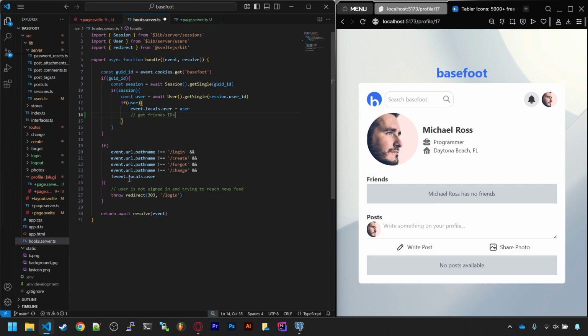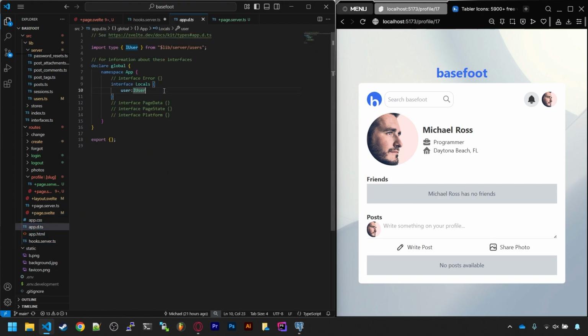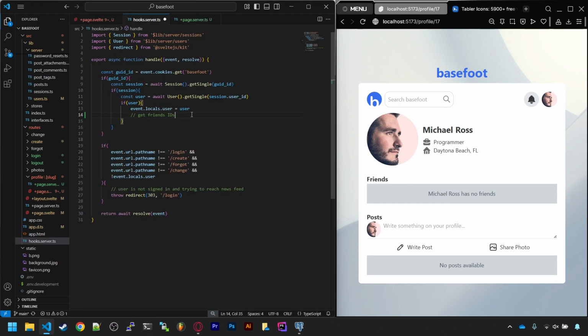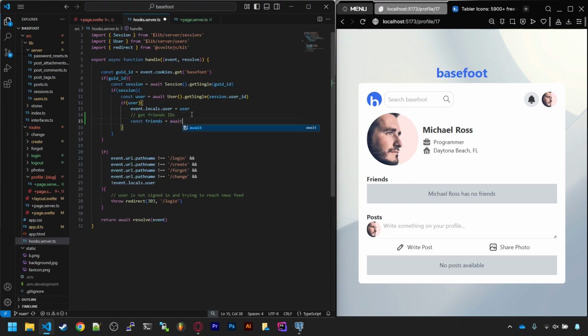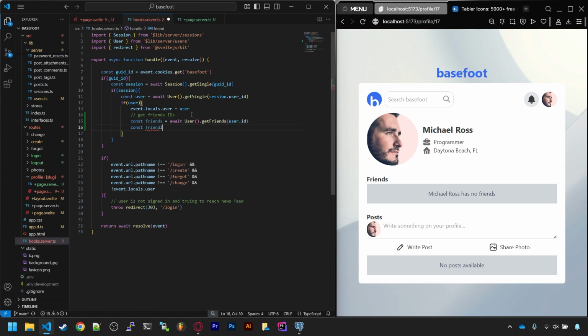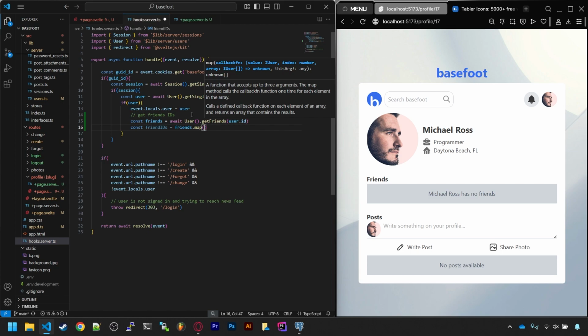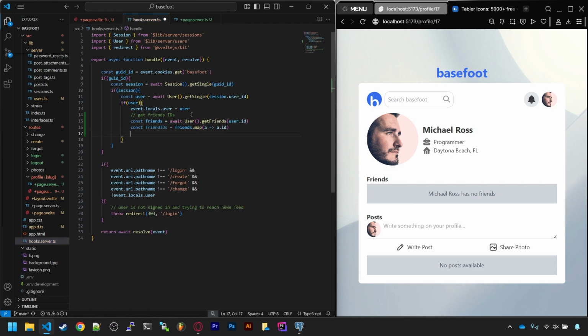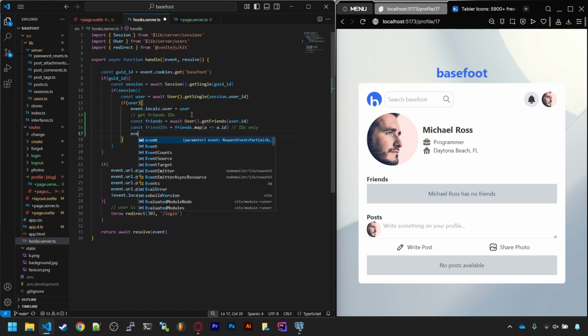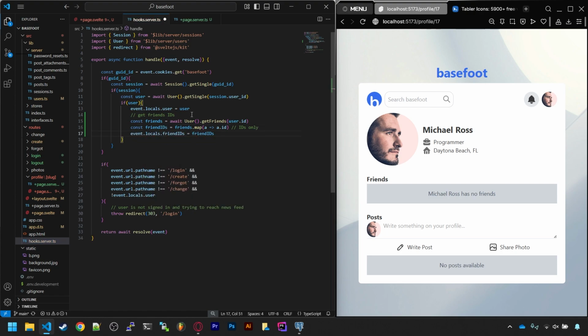So to do that first, since we're using TypeScript, we need to go into the app.d.ts file and add another property to the locals here. It'll just be an array of numbers. Then back in the hooks, we need to get the list of friends from the function we made a bit ago. And use the map function in JavaScript to just grab the ID from those objects and store it in a friend's ID variable. And we end up with just a list of IDs from the list of objects that has everything.